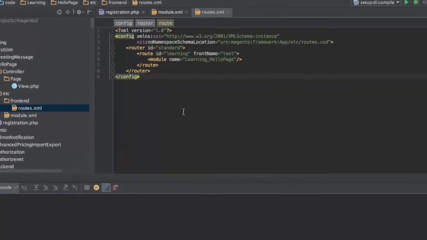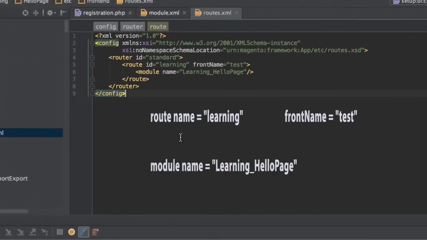We added a new route here called Learning. Note, it does not have to match the module name. And a new front name. Often, the route and the front name are the same, for example, catalog, but it is not required.